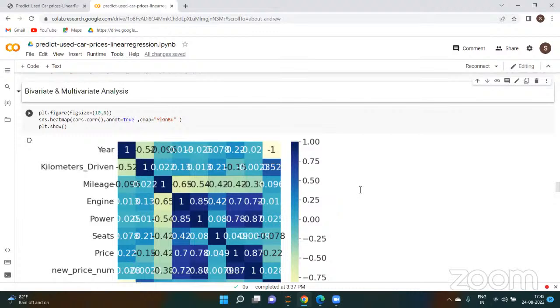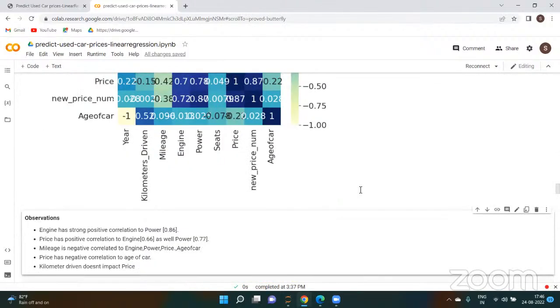Now bivariate and multivariate analysis. Let us check the plot to see the relation between the different columns. From this, we have the observations: engine has a strong positive correlation with power, price has a positive correlation with engine, and mileage is negatively correlated with engine. Price has a negative correlation with the age of the car. Kilometers driven does not impact price.